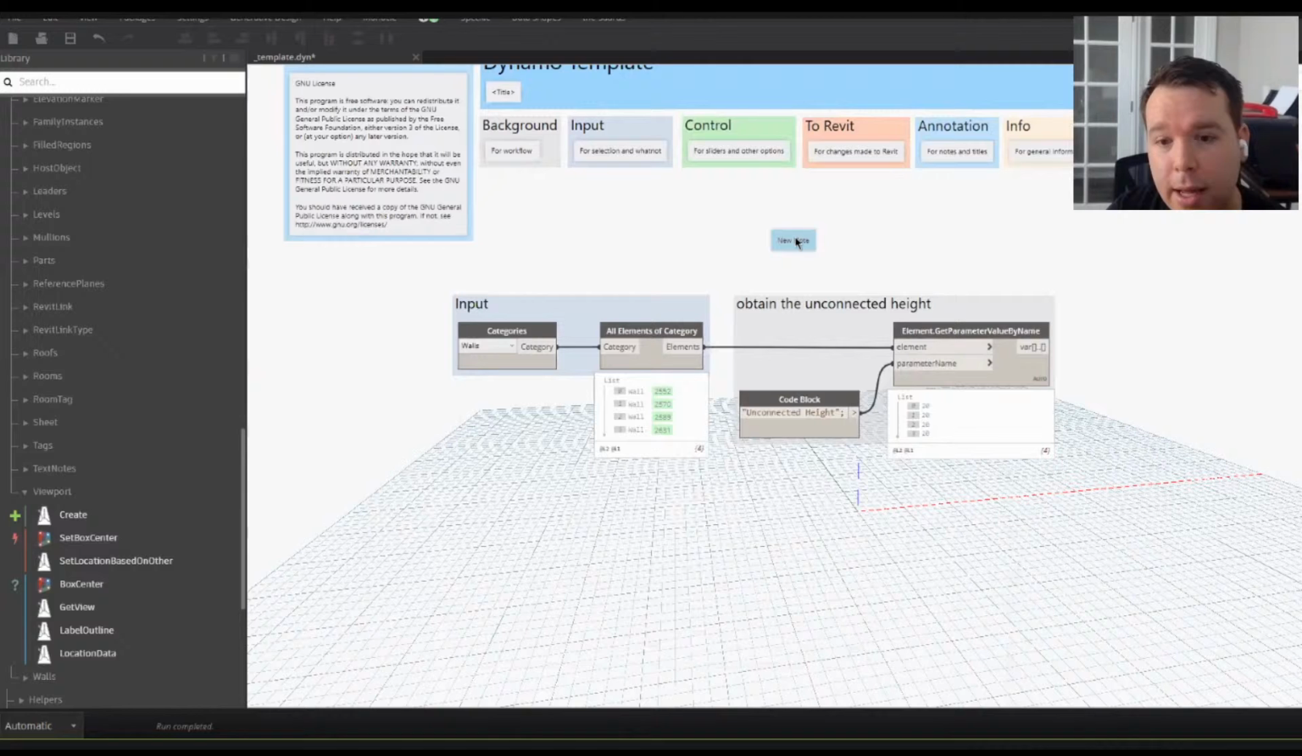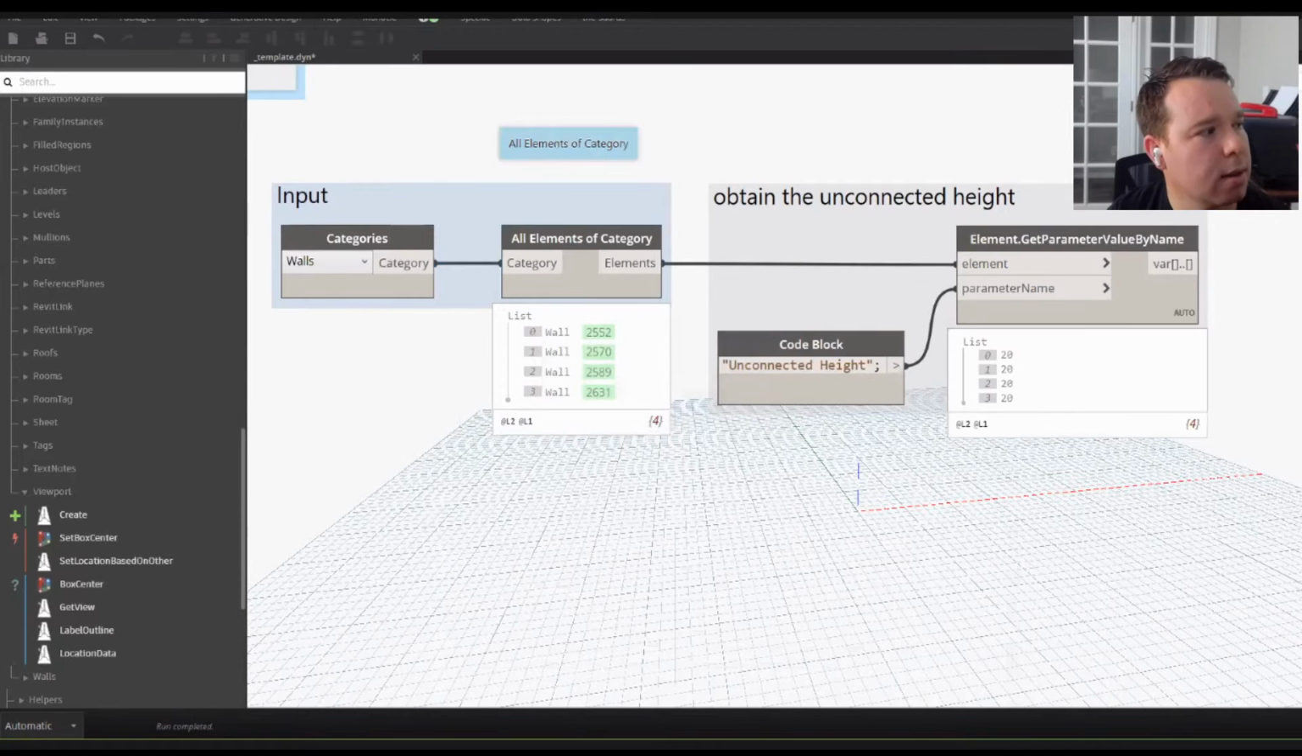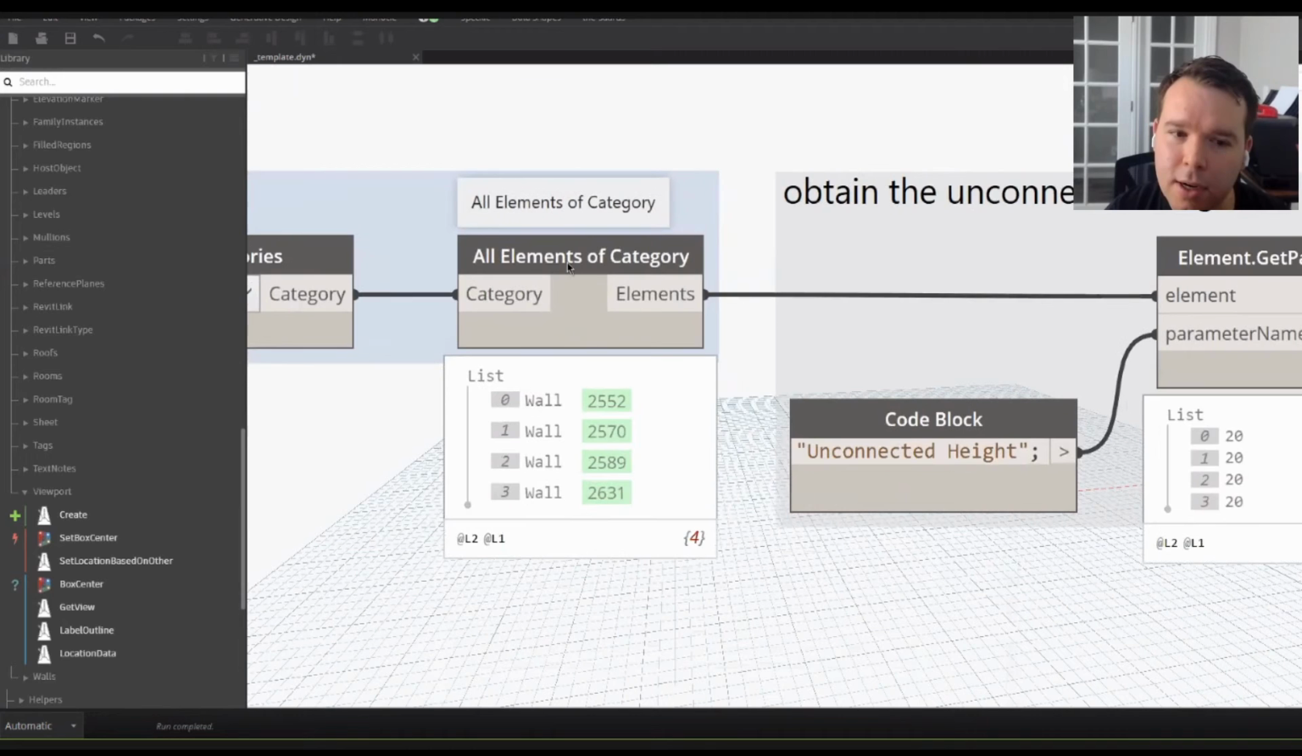Or what I like to do a lot, and the Dynamo team kind of did this themselves, is I used to put the original node name if I rename it. So if you double click on a node, you can rename it. I'd put the original one in a note above it, like if I renamed this for whatever reason. They kind of fixed that in the recent version.